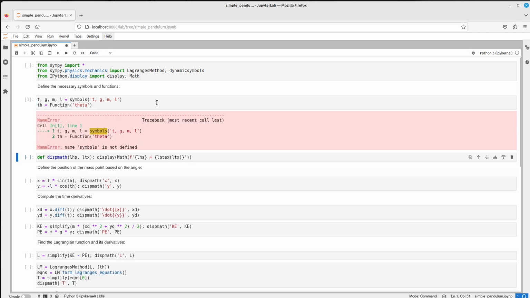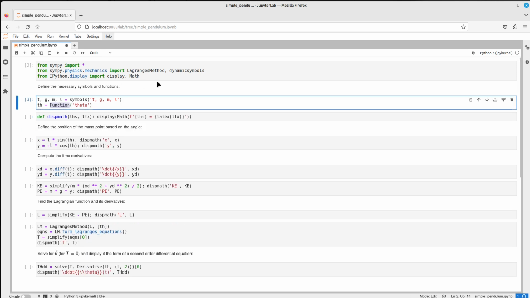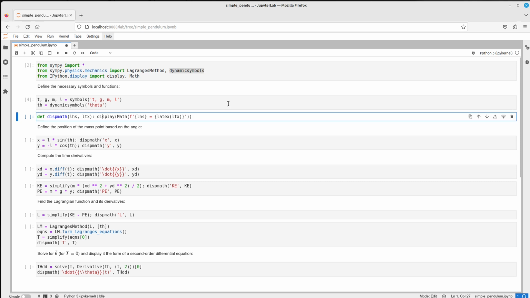So let's go through this here. Okay, sorry, I didn't run the first cell apparently. So now it should work, and actually I want to go back to dynamic symbols so that I don't have to worry about that t. And this is basically like a helper function here, which lets me display the left hand side and the right hand side of the equation.